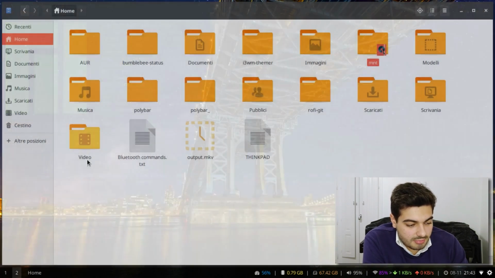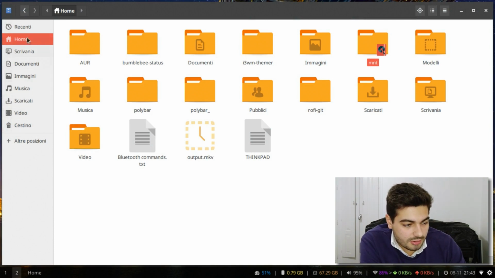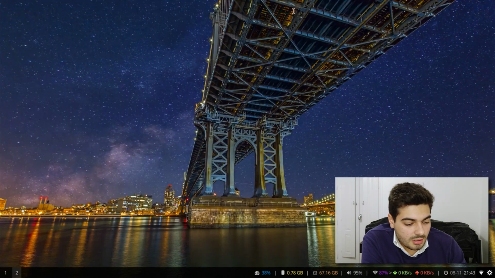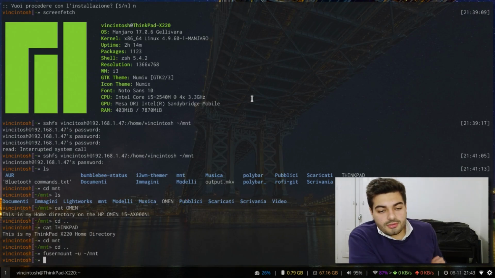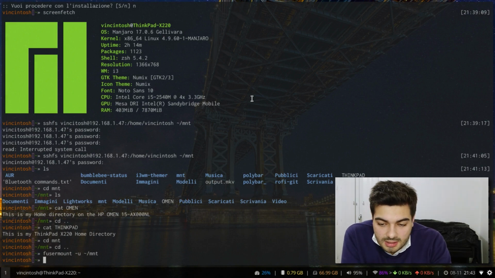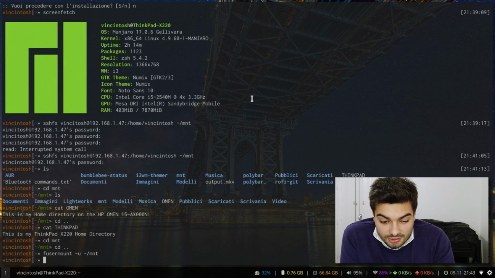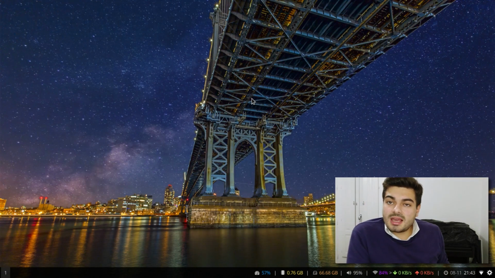And now it's unmounted. As you can see, it's not available anymore in the file manager, and the MNT directory is empty. Okay, so this is very special, as I said, because everything you edit after you mounted it locally will be saved on the remote directory. So just a quick tip for you today.